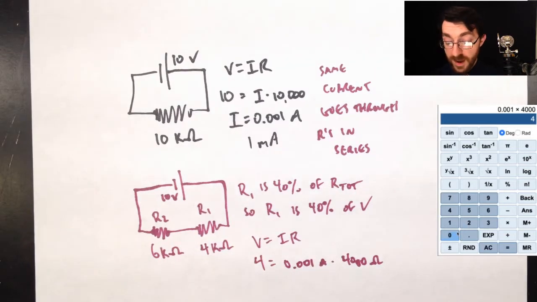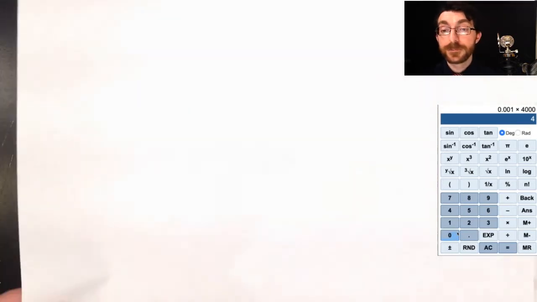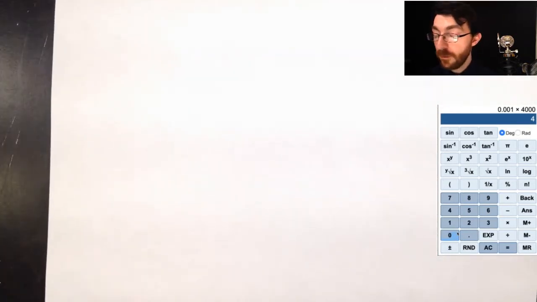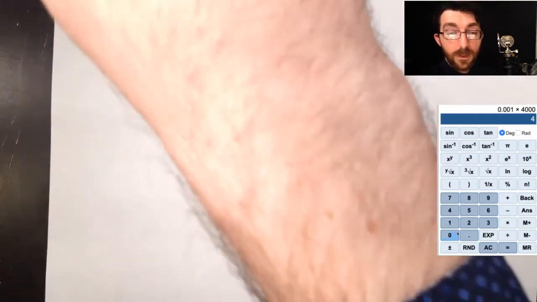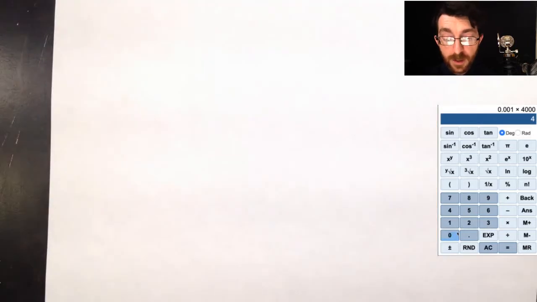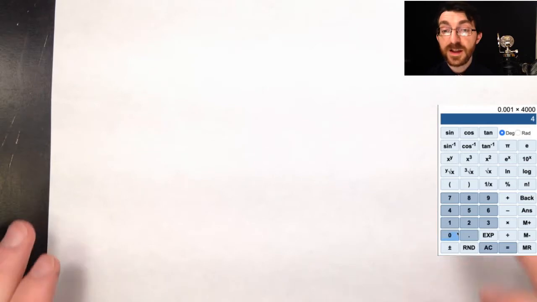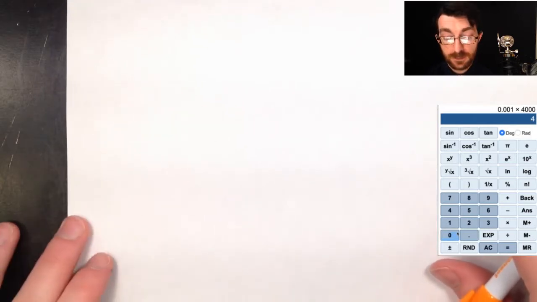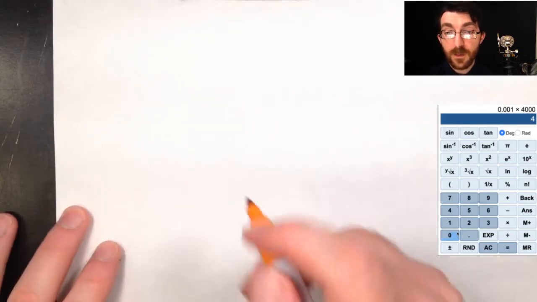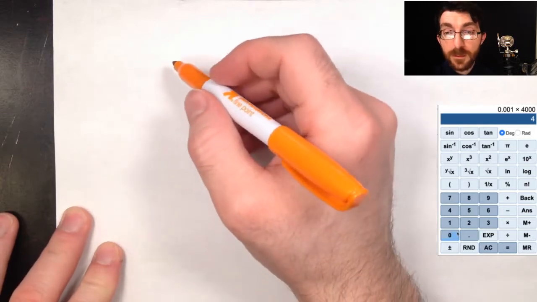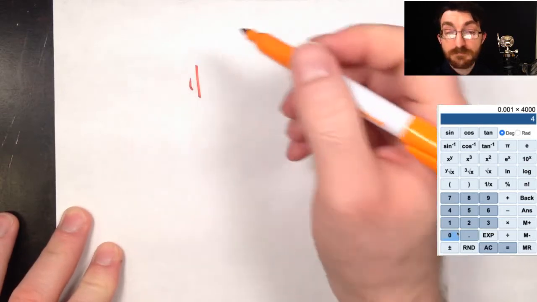Okay, well, I'm not done unsimplifying it, so let me get a new sheet out, and we're going to take this and expand it even more. Right, so we had a 10-volt battery. We had a 4 kiloohm resistor and a 6 kiloohm resistor. So let's get this going. 10-volt battery.